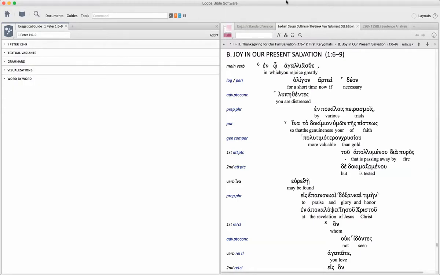Now, use these things to help yourself, and I'm looking at the clausal outlines first. And I want you to see it tells you what the main verb is. Okay? So let me just click that on there, and I'm just going to highlight it in red for you. Now, here is the main verb. Now you'll see the Greek up top. Don't let that throw you. Here's the English. In which you rejoice greatly. Okay? So rejoice is your main verb.